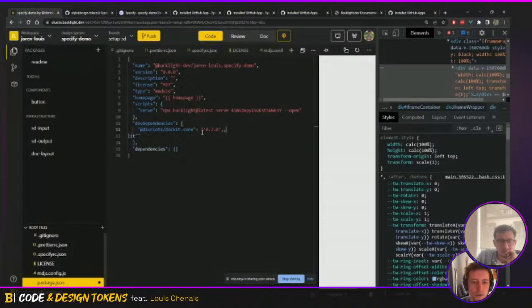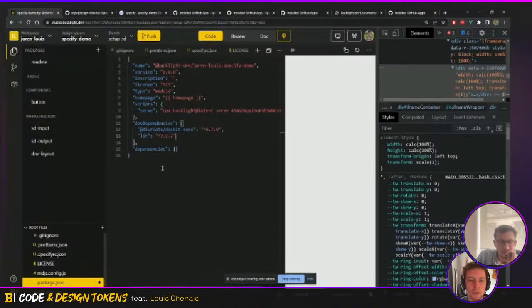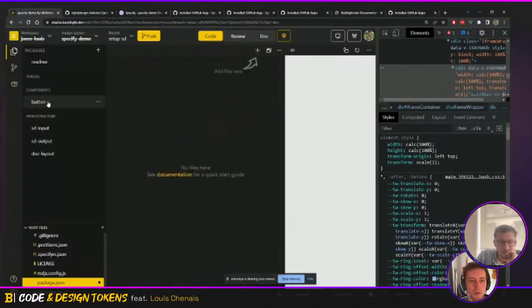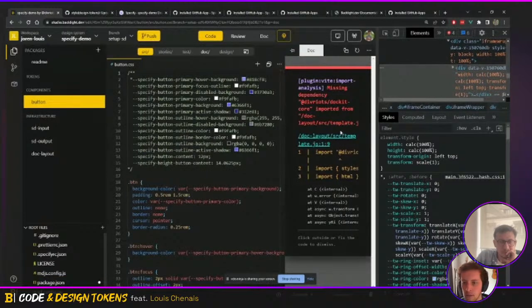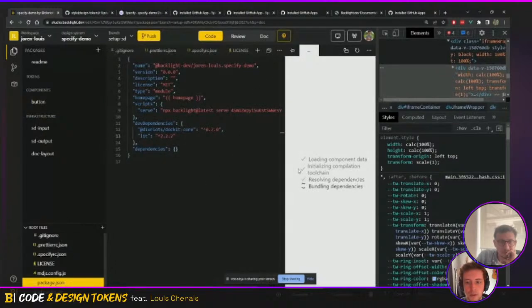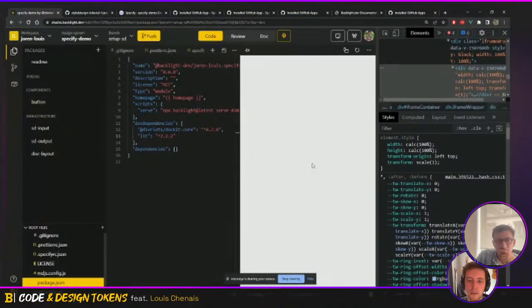Actually, no, this version number is from the top of my head, I think. And we want lit, which I think is 2.2.2. As soon as we add these dependencies, Backlight will make sure that those dependencies get installed. So next time we click on button, missing dependency. Oh, I did not save the file. Oops. Now I save the file, and it will start to install the dependencies.